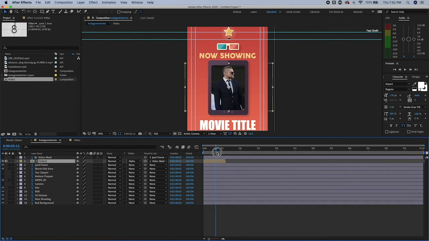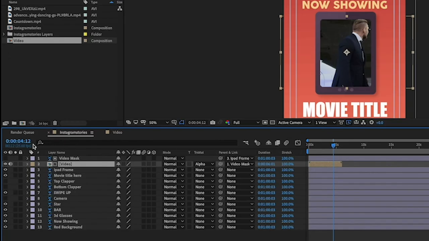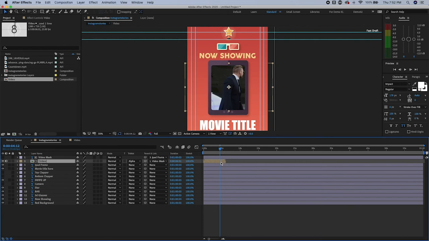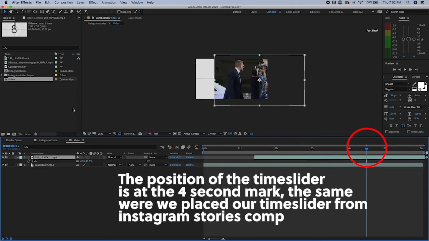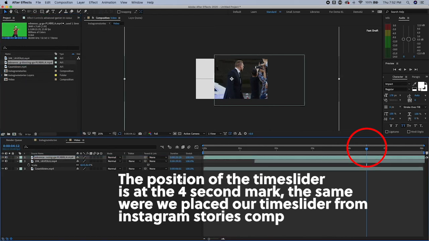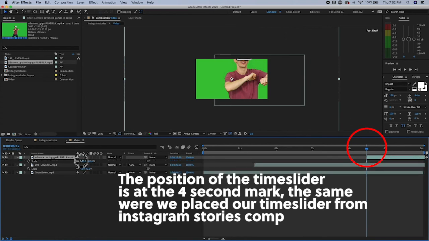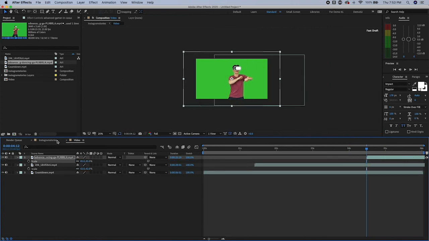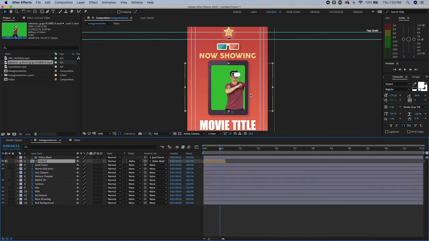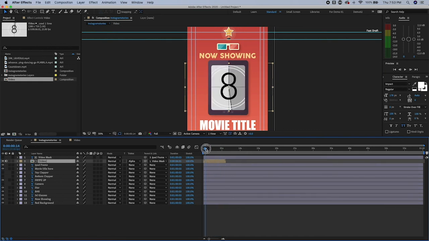Okay, so for example, we would want the next video to cut here. I'll just move my time slider at the 4 second and 12 frames mark. Double click our video pre-comp. And then let's add our other video here. And then let's click and drag it there. Maybe resize it. Then let's go back to Instagram Stories composition. So now you can see that it's a little bit off. So let's go back, double click again. Let's just move this to the center. And there you go. Okay.